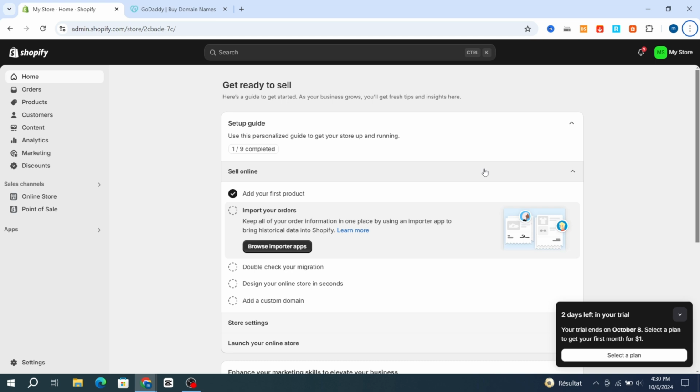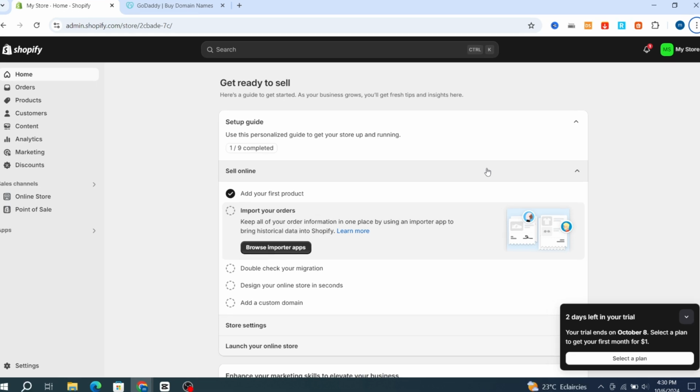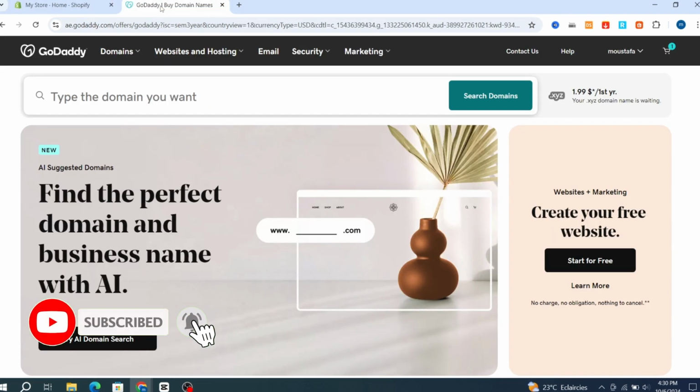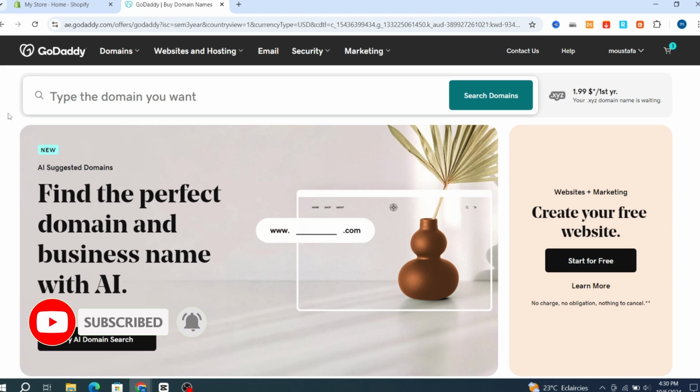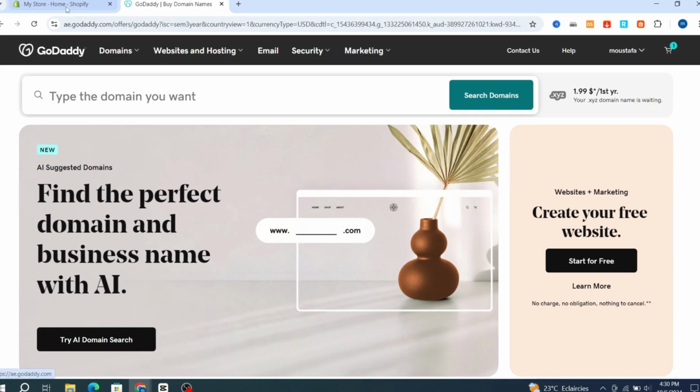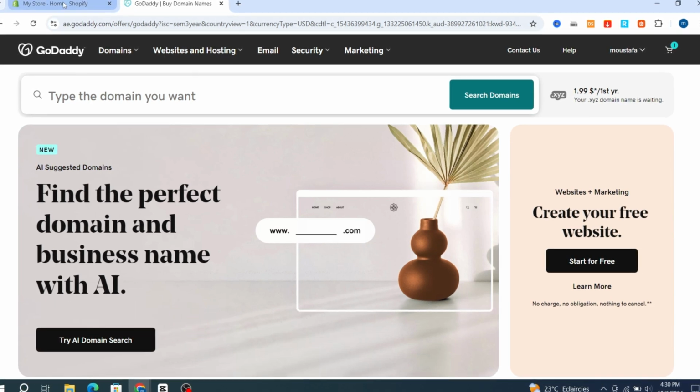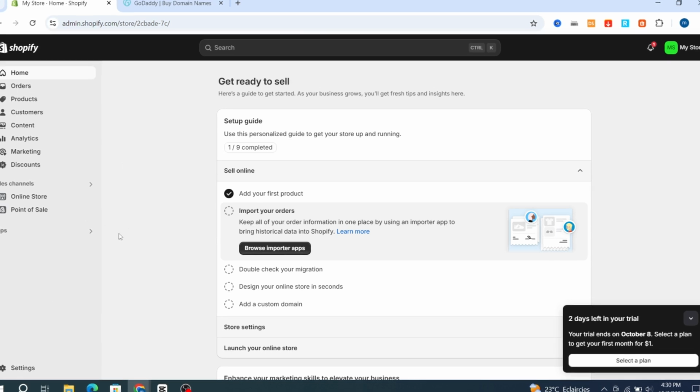So let's get started. First guys, open your Shopify dashboard. Then I will show you first how you can easily connect your domain name provider, for example GoDaddy or Namecheap or any domain name provider, to your Shopify store. Then I will show you how you can easily fix any error on your Shopify.